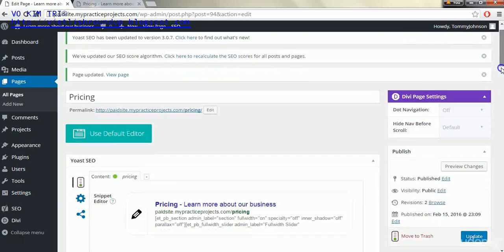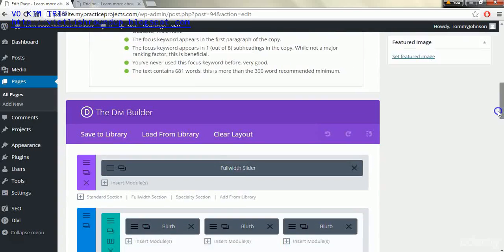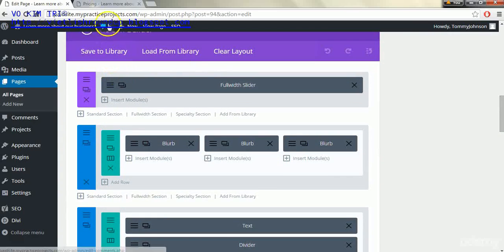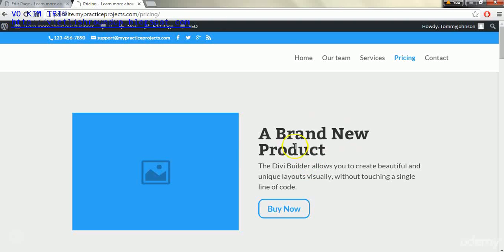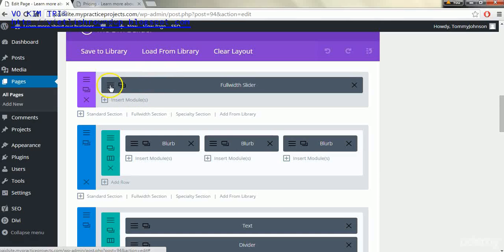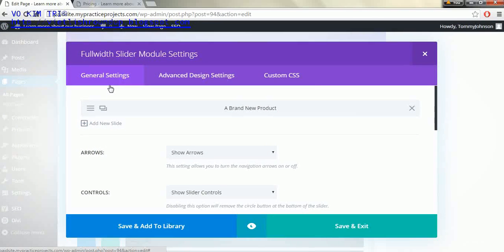So that just shows you right there that having more content helps you have a little bit of SEO optimization for each page. Now we're going to go down into the Divi Builder area, and with the full width slider, which is right here at the top, I'm going to edit some things. And I've written some text already. We'll click this 3-line one to open it within where it says full width slider. And it says a brand new product.